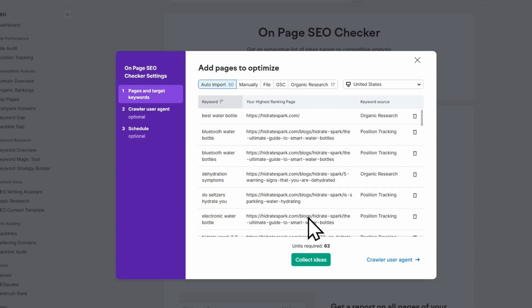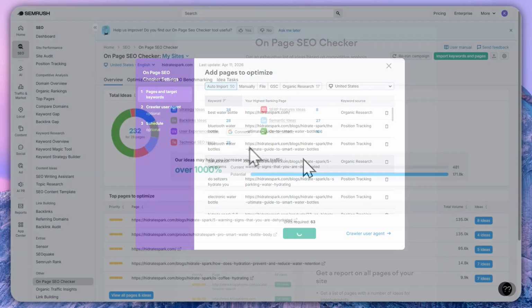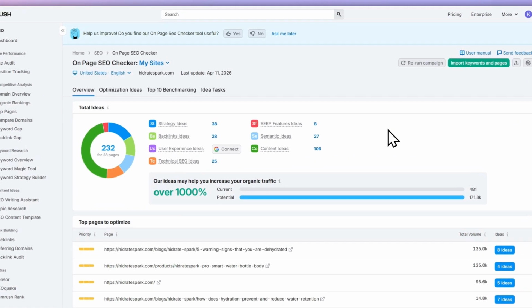And basically that's it. So now I'm going to click here on collect ideas so that we can now proceed. And now here we are on the results. So here in the overview, you'd now be able to see the chart right here and some stats.